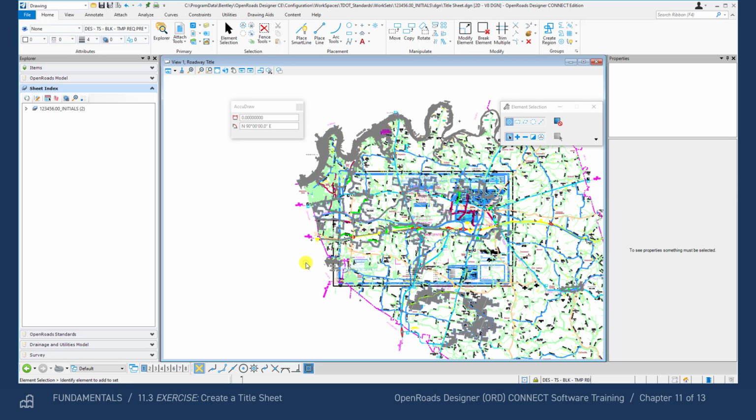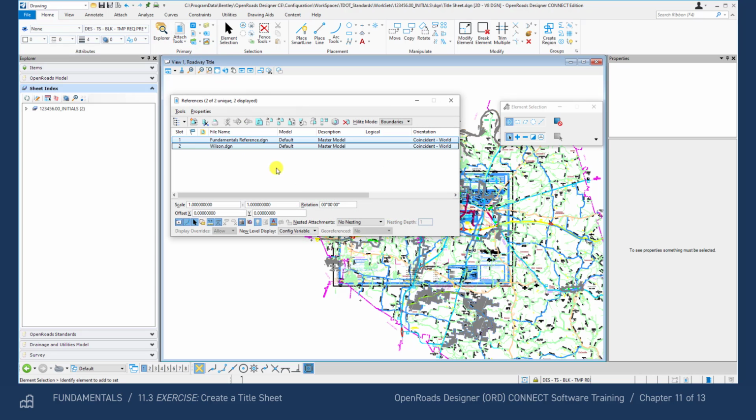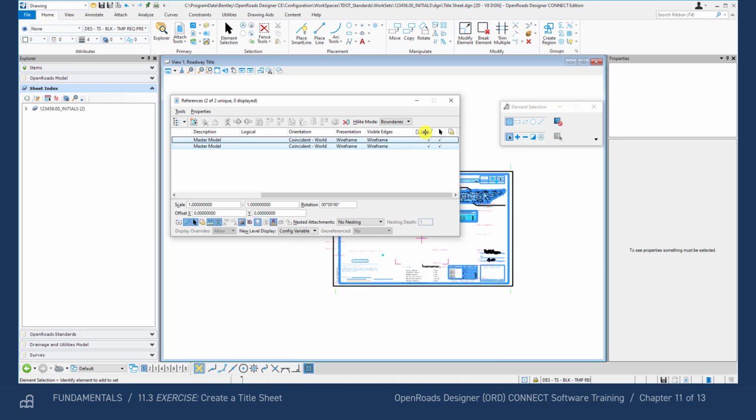Now, we need to trim the county map to the extents of the pink square embedded in the title sheet. The trimming functionality and procedure is the same as in SS2. Before we trim, we need to place a fence to define the trim extents. Open the References window again and turn off both reference files. Then close the References window.